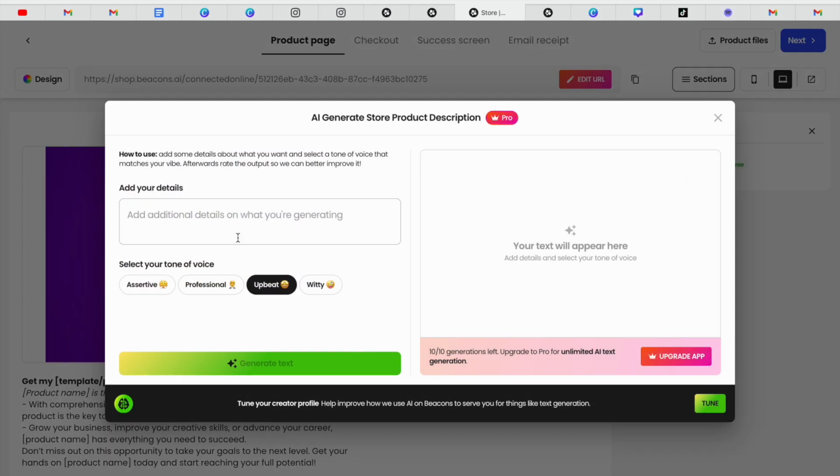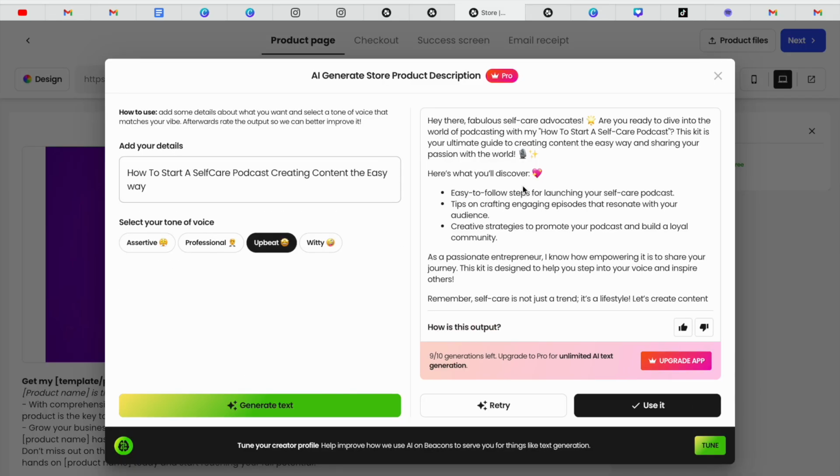We're going to click on generate, and type in how to start a self-care podcast and watch it generate. And I want to put creating content the easy way and see what comes up. Whatever you want to put in here, it will generate. So let's click on generate text. Okay, so this is what it generated.